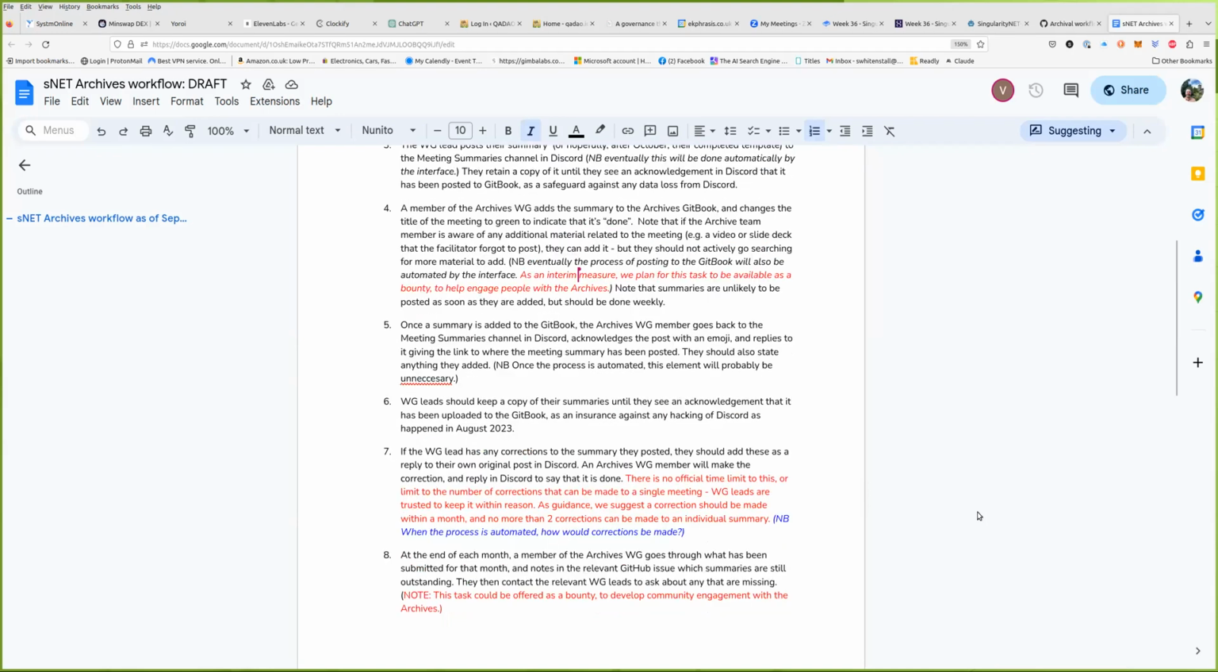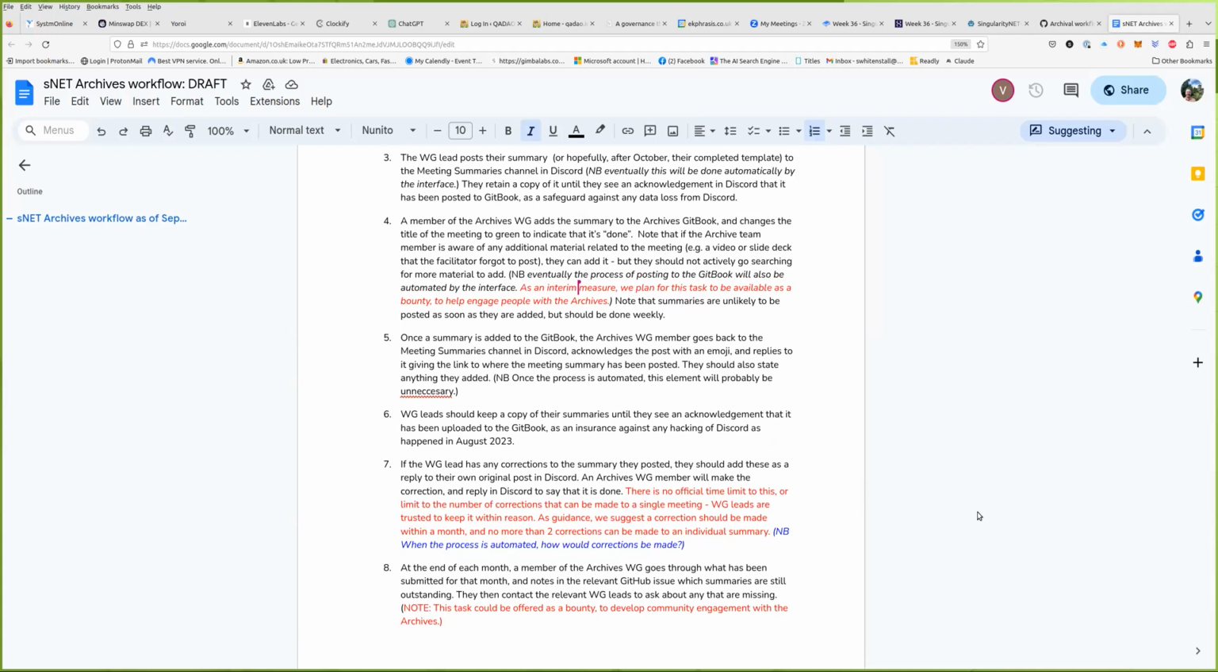But we did have, as an interim measure, that we were planning for this task to be available as a bounty, and trying to store up some unarchived meeting summaries was what caused the data loss disaster in September. So I'm wondering, do we want to get rid of this idea, or is it something that we are going to do as an interim measure, to have that part of the interface, Andre, that would enable somebody who wasn't familiar with GitBook, and also avoid us having to add people as editors?